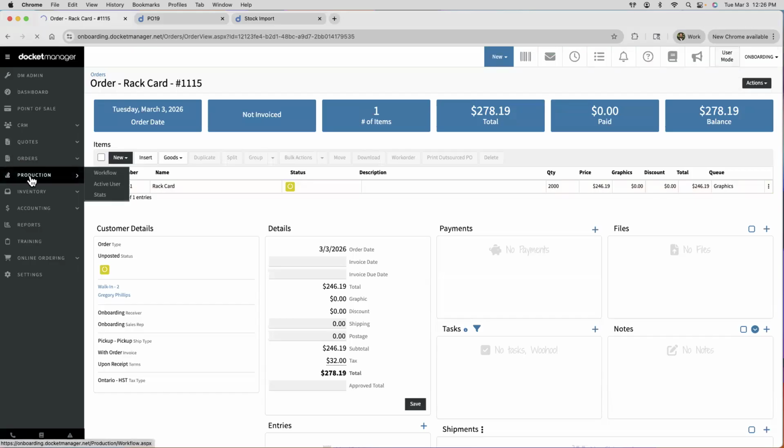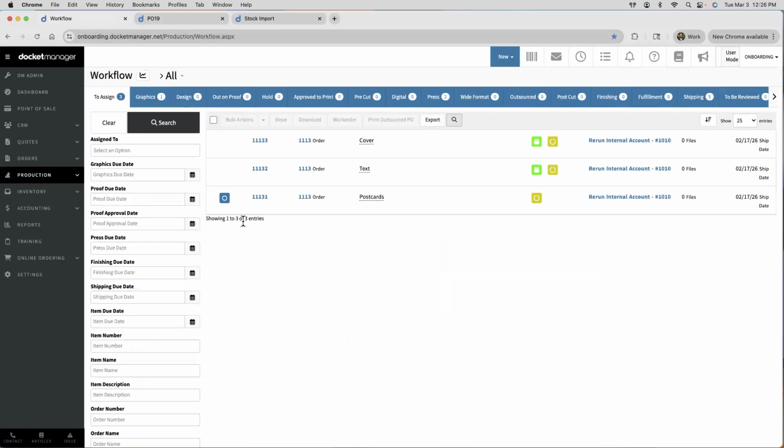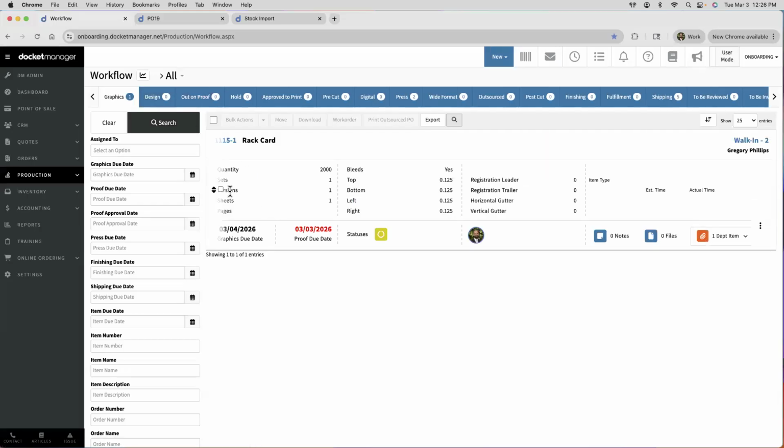Your team is going to be viewing the production workflow. And in the graphics queue, you can see that we have this rack card available right here. Now, we offer a specific production queue to show what is necessary for a production manager to be using on a daily basis.